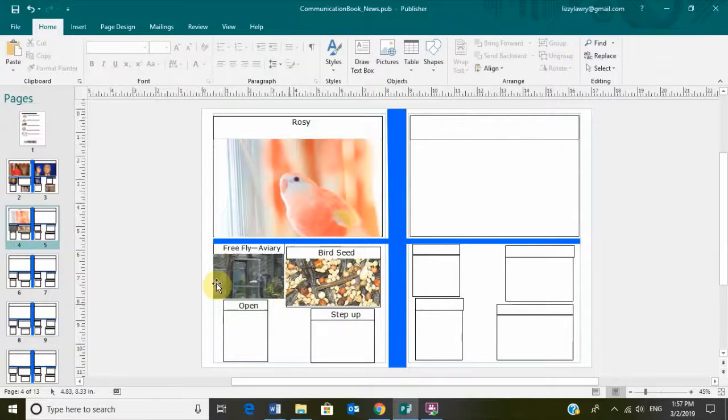So those are the basics about how to insert images from my computer and also from the web. So go ahead and experiment around, see how you like it, and our next tutorial will be about changing the text.